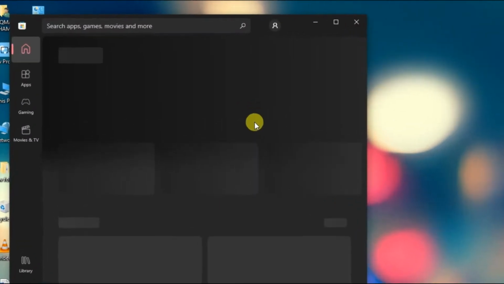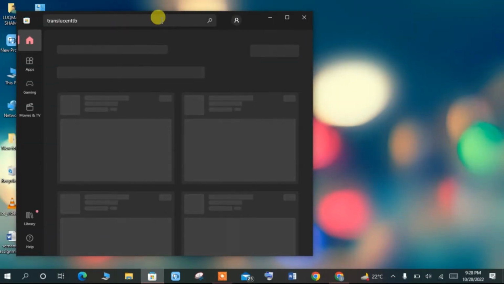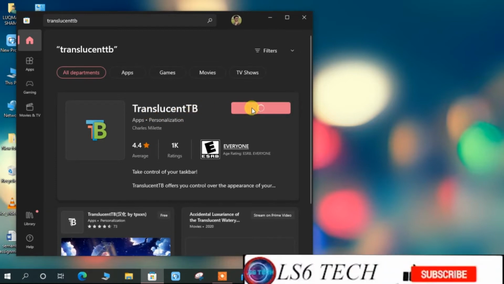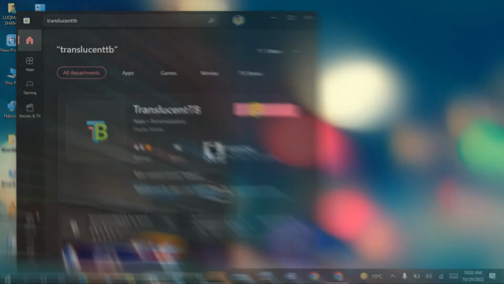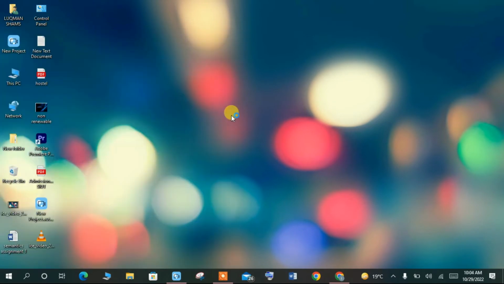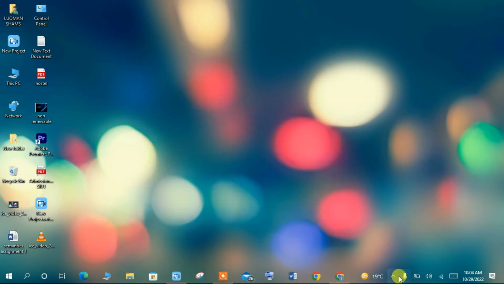Firstly, open Microsoft Store. Type translucent TB and search for it. Install it. It has been installed, open it. Click on continue.